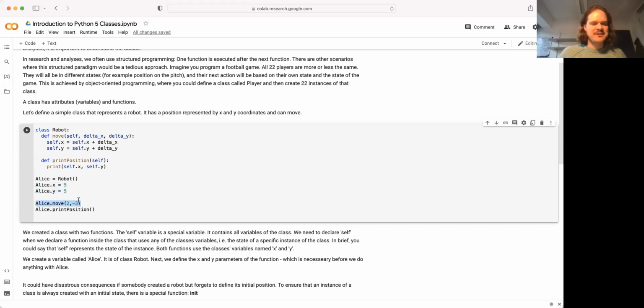So, more exciting part here, Alice.move. So I call the function that Alice has. This function is called move. And I pass two parameters. So I pass a 2 and a 3. So I don't pass the self. So the self is the state of Alice. So I don't pass anything for self. I only need to pass two parameters. You could imagine Alice already has a self by calling Alice.move, and I only pass those two parameters.